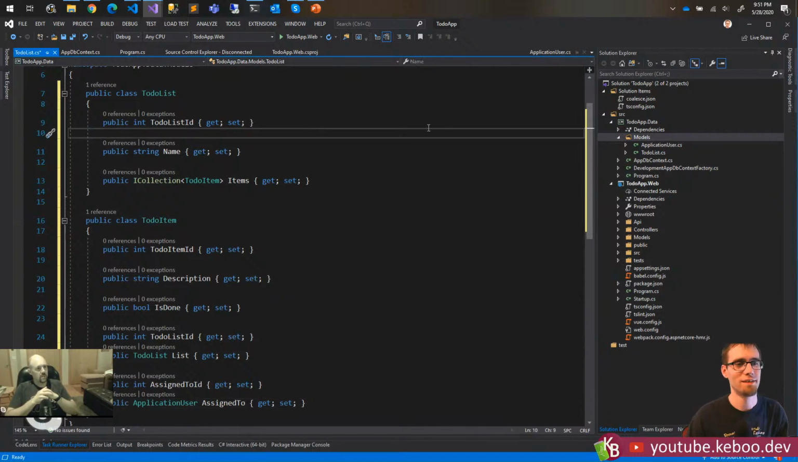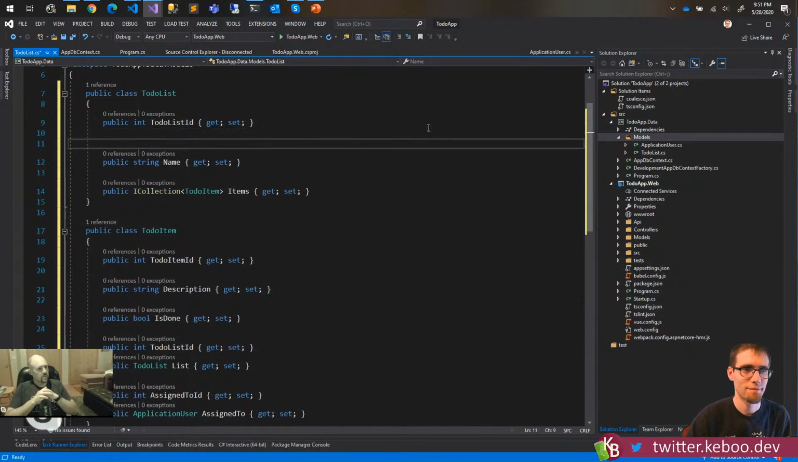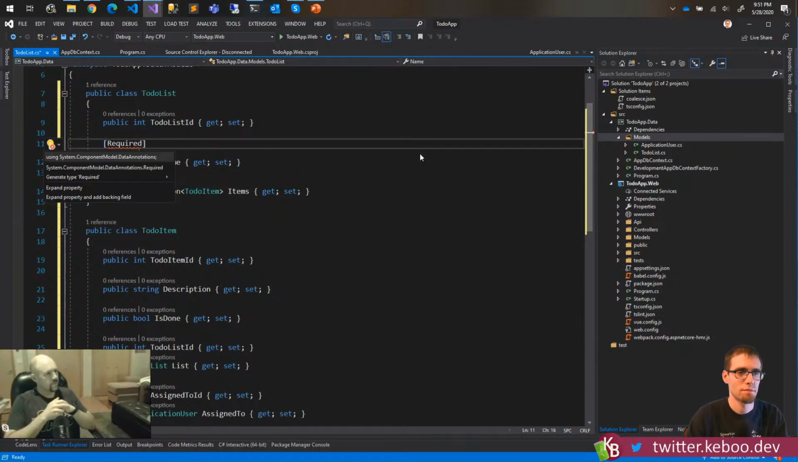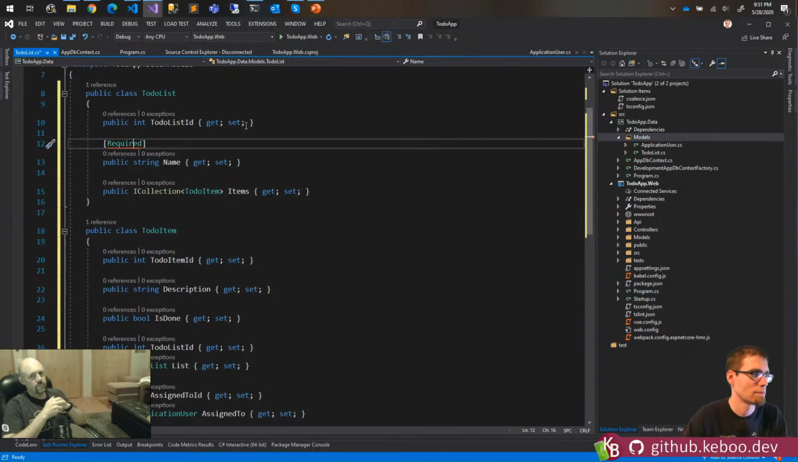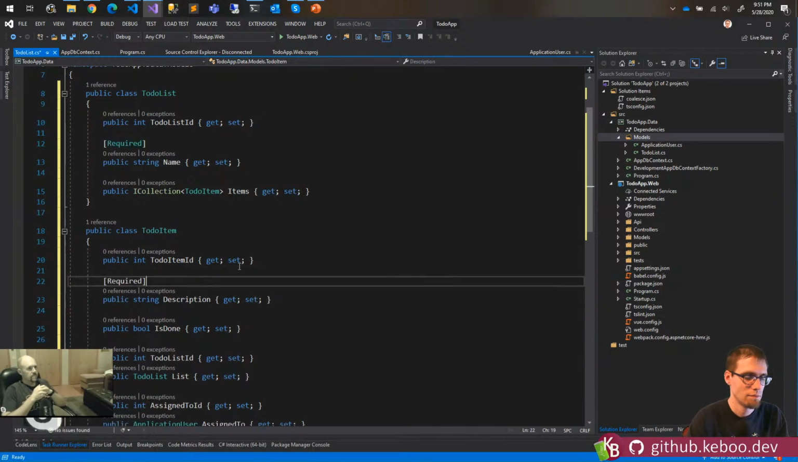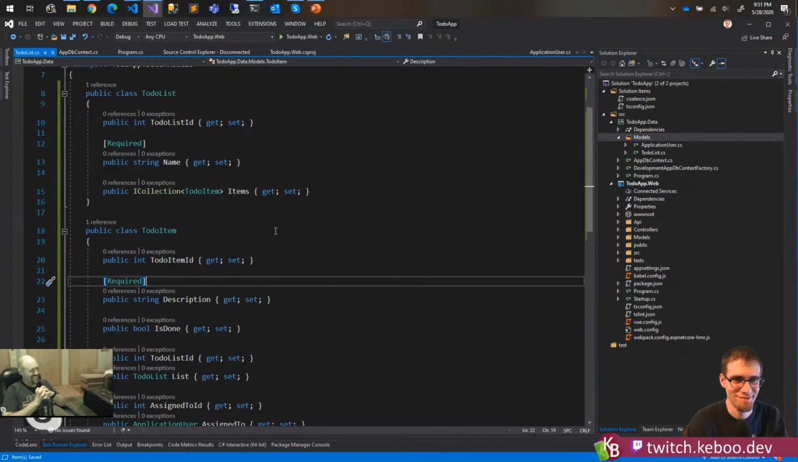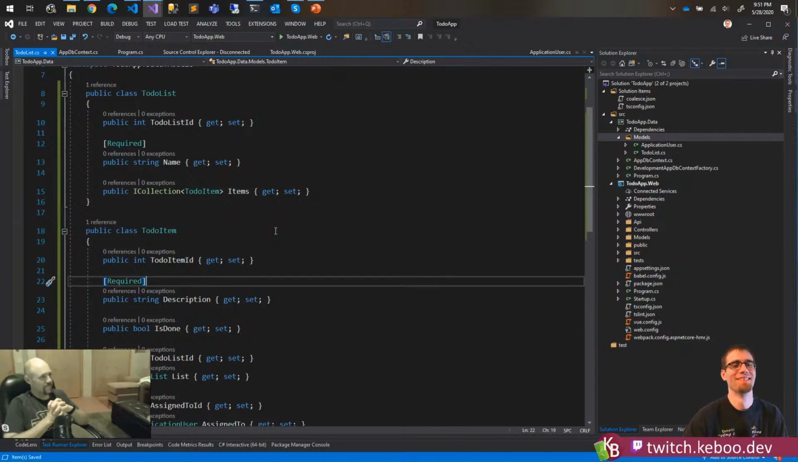Now, one thing we may want to do, we'll add a little bit more flavor to this. So we'll say that this name is required, and this is just the standard System.ComponentModel.DataAnnotations attribute. And we'll say that the description of the to-do item is also required. Because we're not getting into that crazy C# nullability stuff, that's way beyond my pay grade. You're underpaid then.